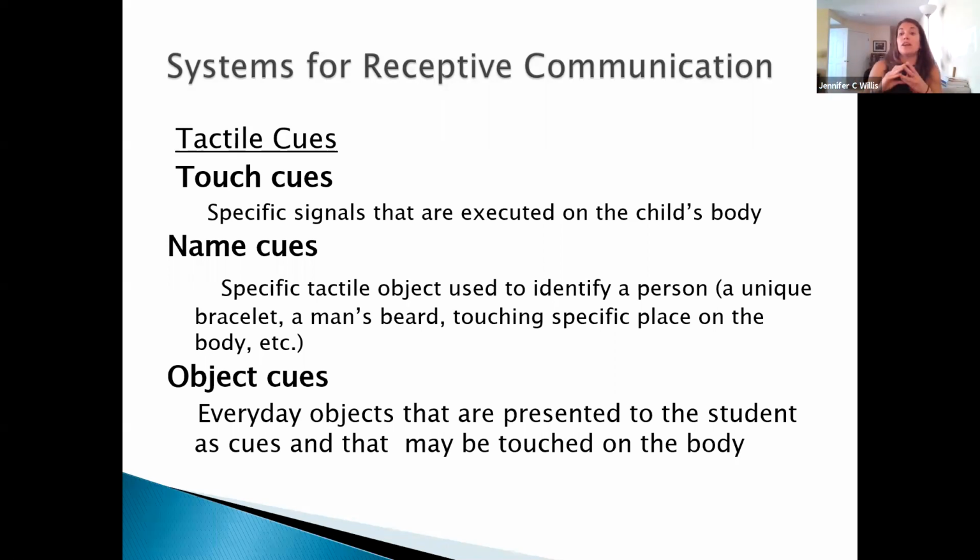And then also be a way in there that if that student wanted to ask, when is the lady with the spiky bracelet coming to play with me? They could pull that out of their object calendar and use that as a cue and a way to ask for somebody. So it can be a tactile thing. It should be something that is very distinct and different.